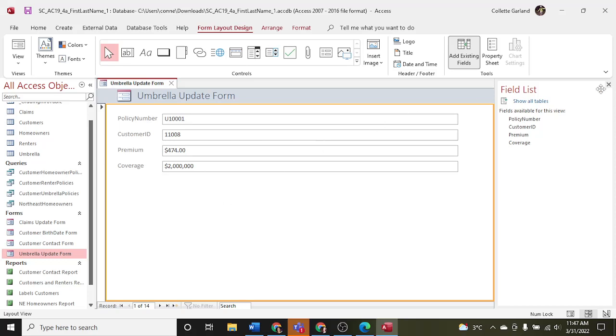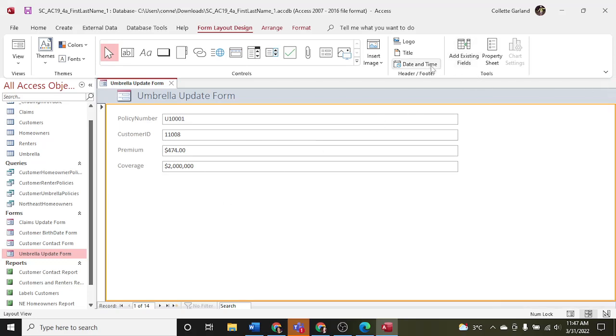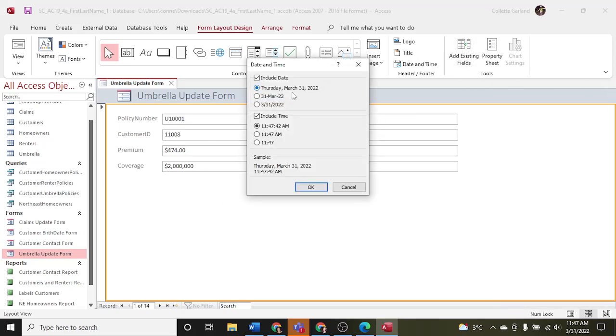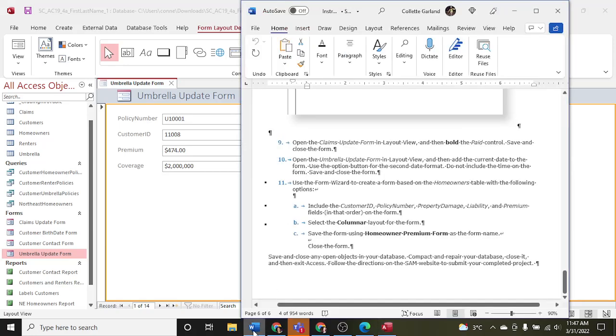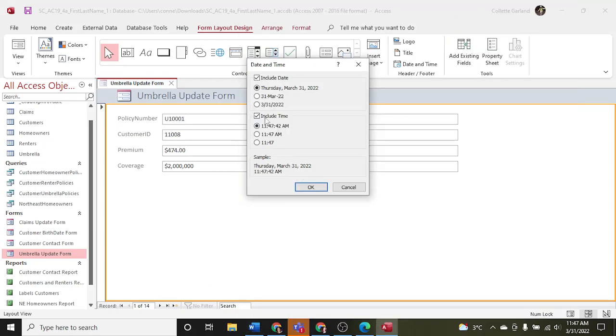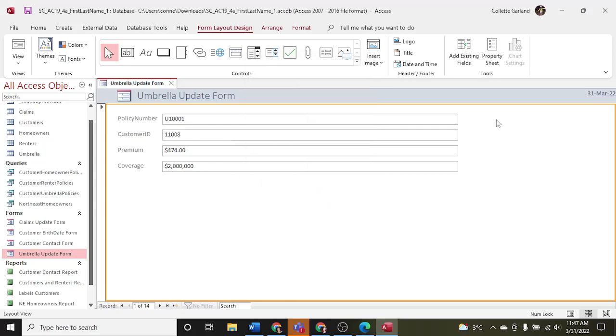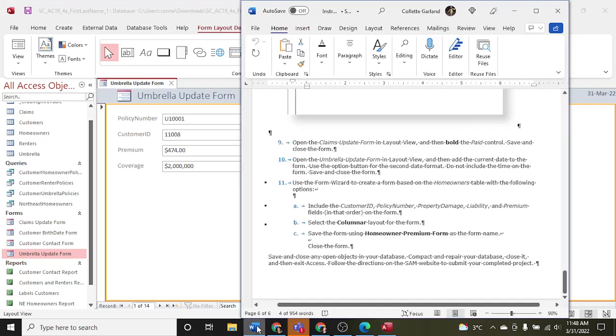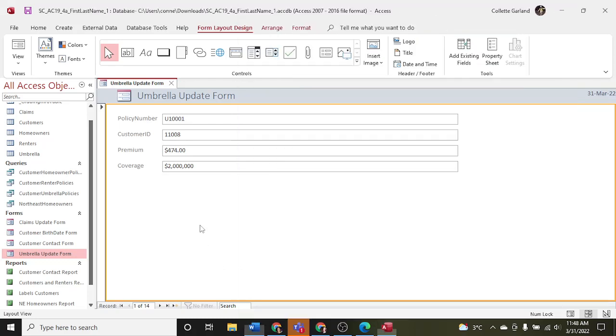Okay, so we'll get rid of our field list there. Date and time, and they say to use the second date format, and don't include the time. So we're not going to include the time, and we're going to use the second date option. And that shows up here, top right corner. Save and close. Right-click, save, close.